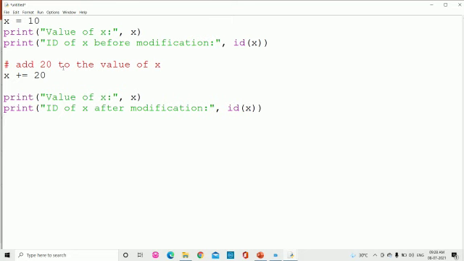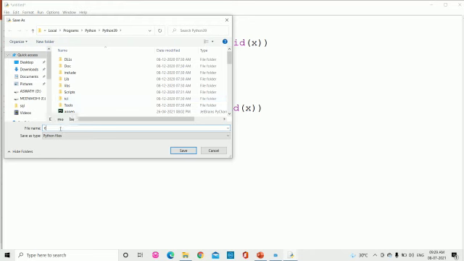x equals 10: I am assigning the value 10 to x. I am printing the value of x, so 10 will be printed. In the third line, I want the ID of x printed, so I have given id of x in brackets, and a value will be printed. In the next line, I am changing the value of x from 10 to 30: x equals x plus 20, that means 10 plus 20 gives 30. Now I print the value again, and it will print 30. Then I print the ID of x. What is going to happen? Let's check. I am saving this file as example.